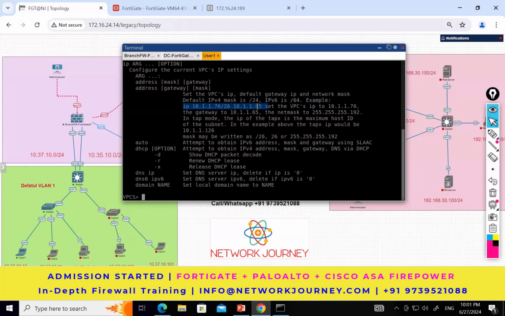I will use this syntax to configure an IP address. Here, this is the default gateway. In our case, I will use the default gateway of the firewall. All the traffic exiting from here will take the default gateway of the firewall. In the firewall, we have two interfaces, port 2 and port 3. Let's see which one is configured right now.